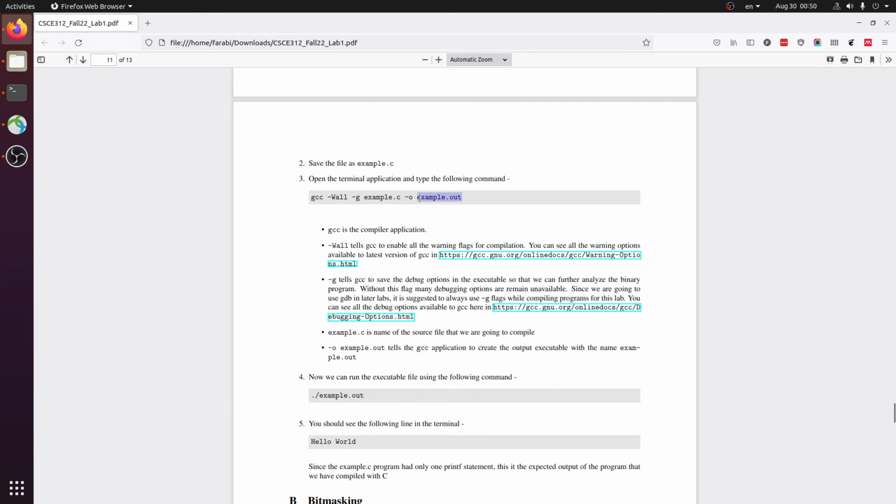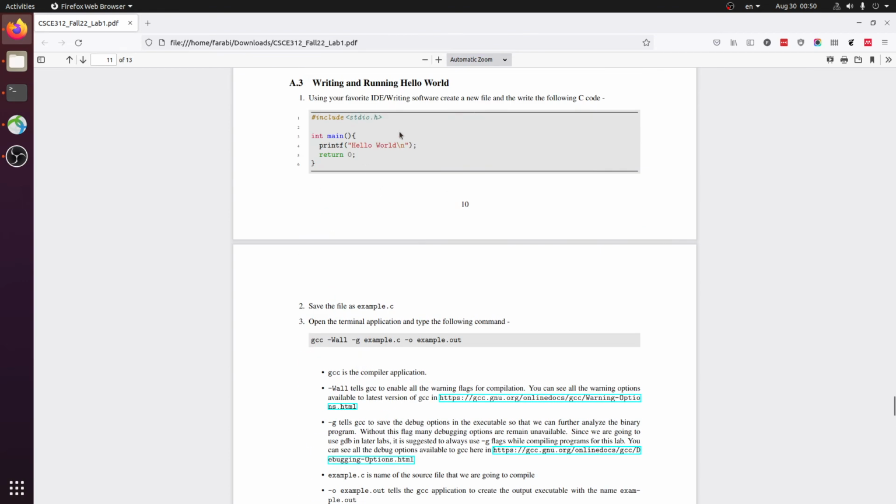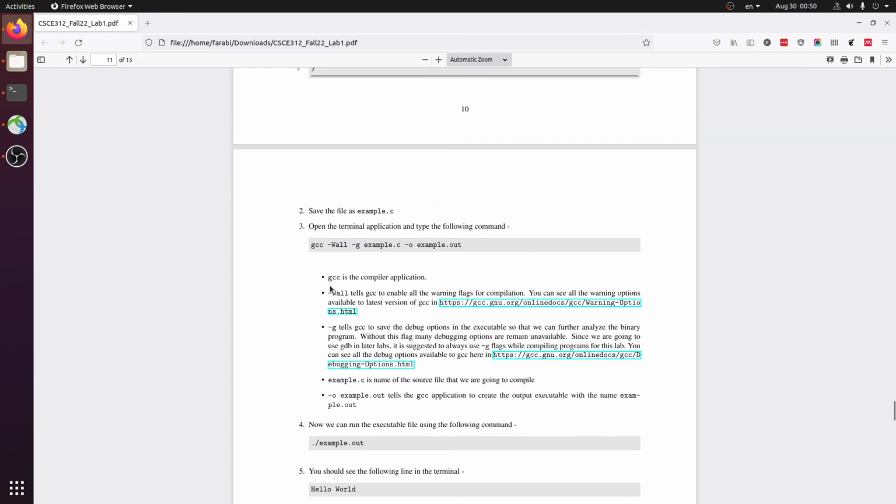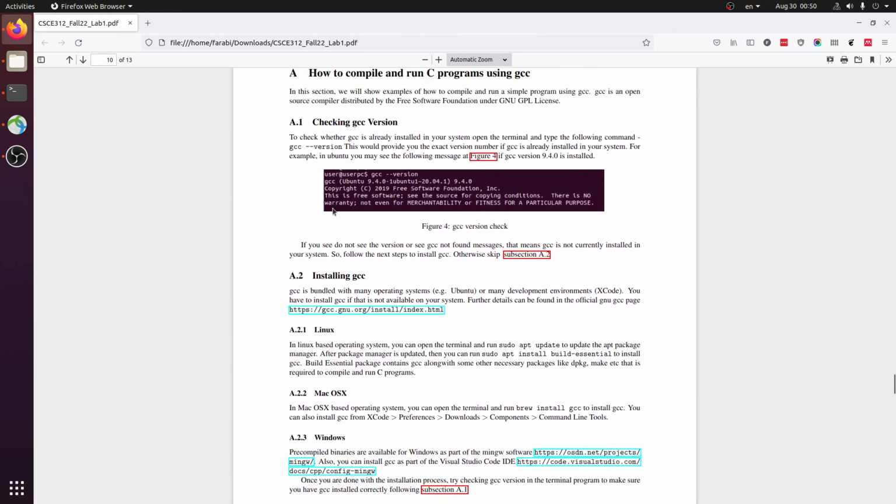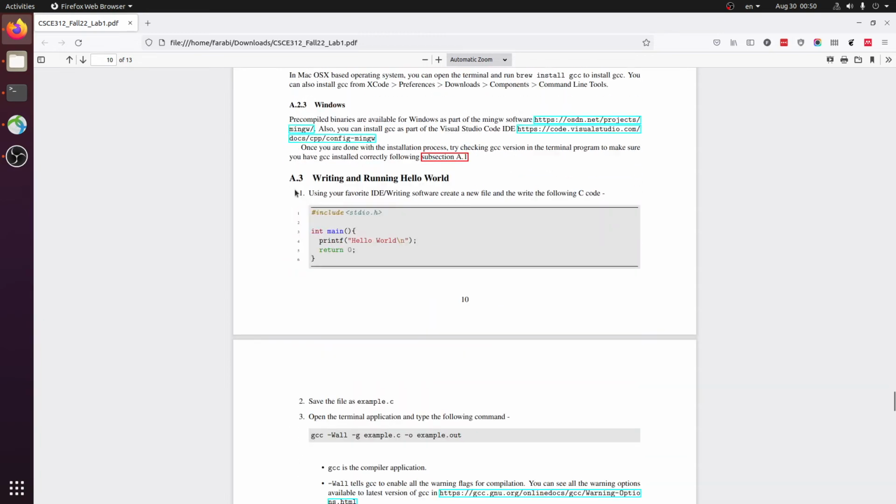So our executable will be named example.out instead of the default name a.out. If you do not provide -o with some name, then the file will be compiled and the output file will be named a.out, which is the default name. So we can change that to any name that we want. This will create an executable, and once we execute ./example.out, the output will be hello world as we have written here. So this is just a simple way of compiling and installing GCC, which will be required throughout this course. We expect that everyone has access to GCC after the first lab.